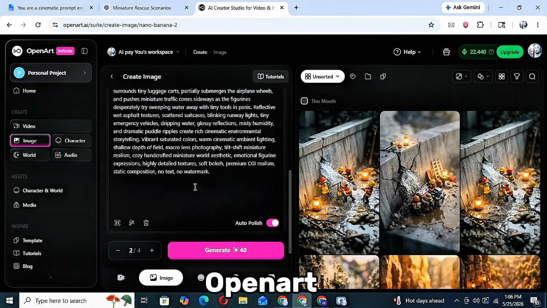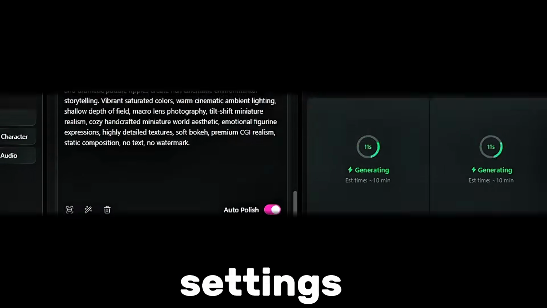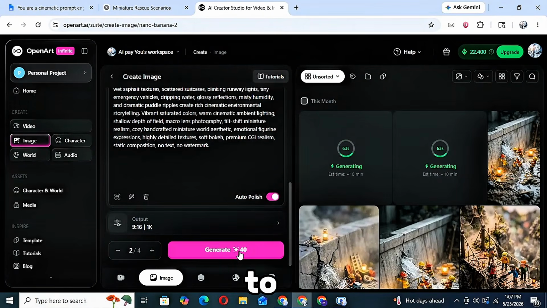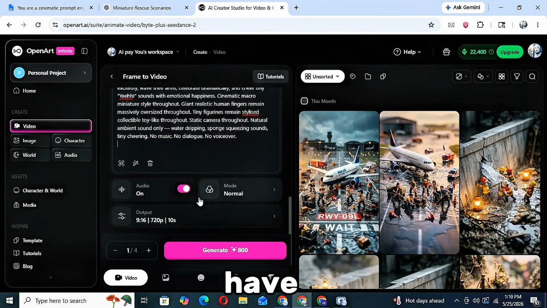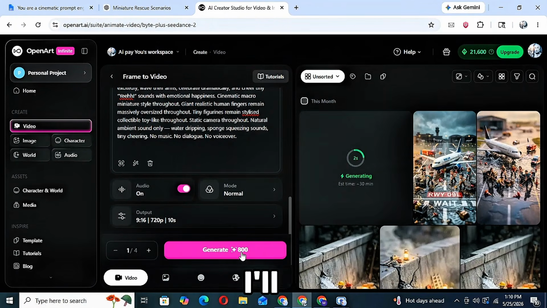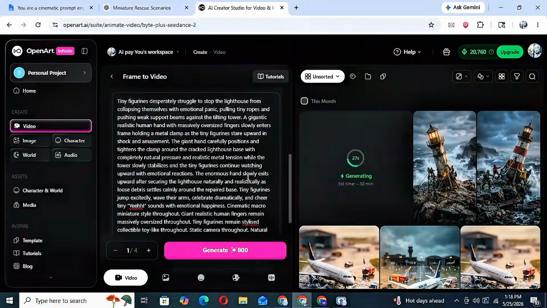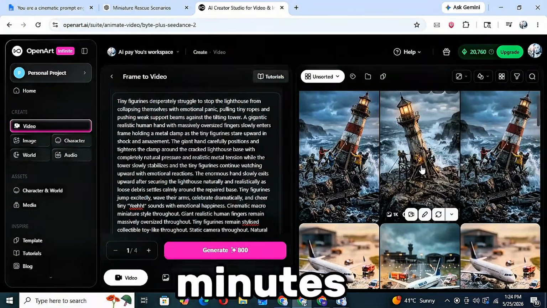Generate the image in OpenArt, convert it to video using the same settings. Same model, same 9:16 ratio, same 10-second duration. Repeat that until you have 3 separate video clips. I'll show you exactly how to combine them into one final video in the next step. And that part takes less than 2 minutes.